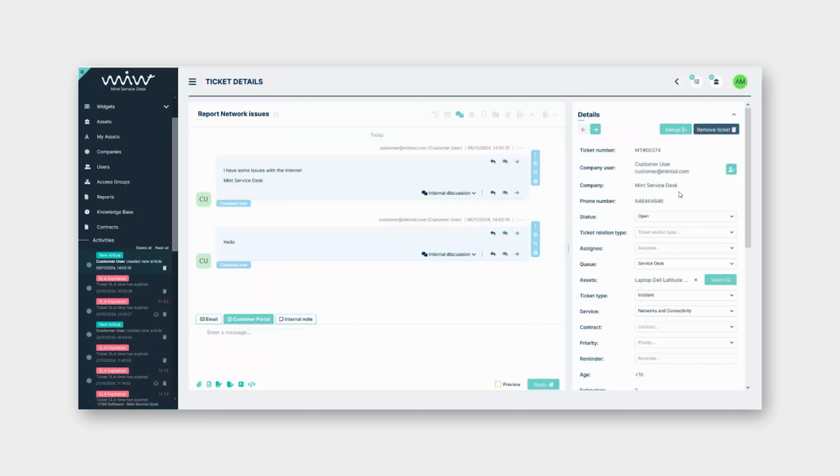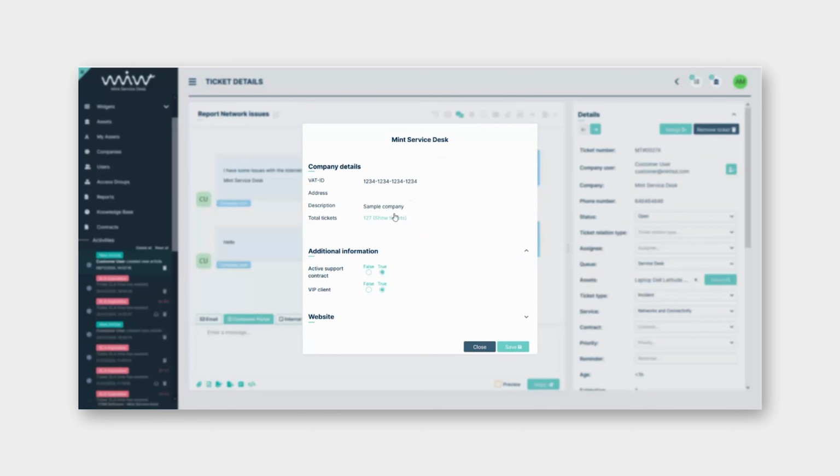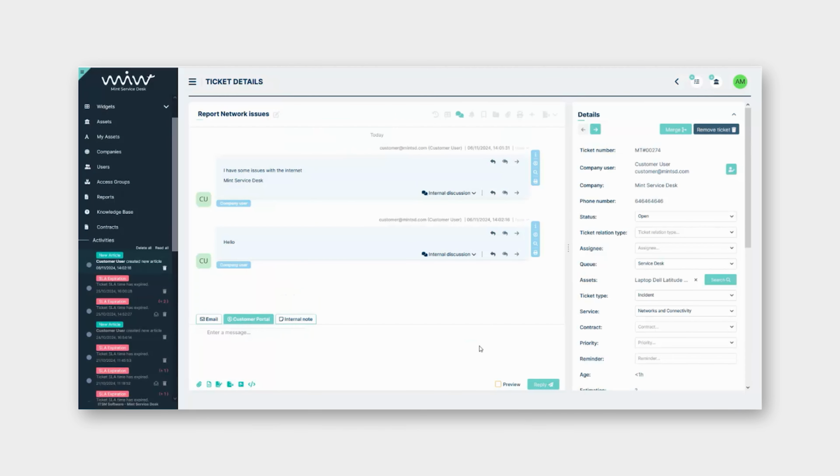Okay. So additionally, we have the company also. If I click here on the company, it's a hot link. So then I'm going to be able to see the VAT ID, the address, how many tickets in total from this company, and additional custom fields. Let's say an active support contract, yes, no. So some additional custom fields that, of course, you can configure anything you want. These custom fields are very helpful to extend the system in any way you prefer.